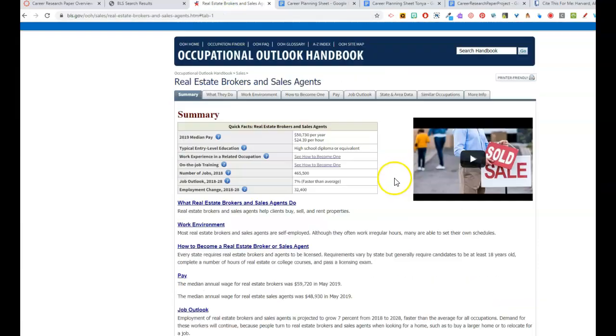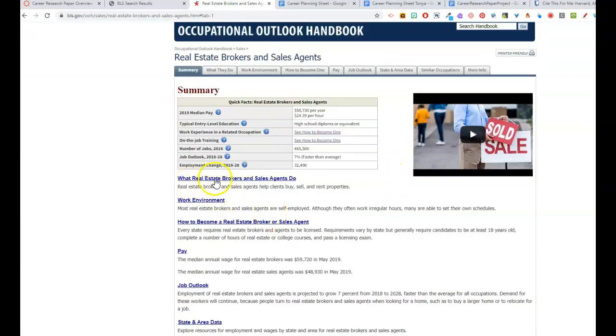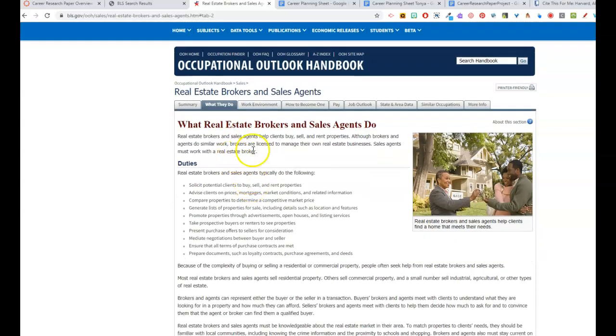Let's go in here. General information, what real estate brokers and sales agents do. They help clients buy, sell, and rent properties. Okay. Now, probably that's something simple that I could say myself. I don't want to use that word for word because that's really way too easy. Like I could come up with my own words for that pretty easily. So you have to really think about, let me click on what they do. This actually gets us in more detail. It gives you a whole list of things.